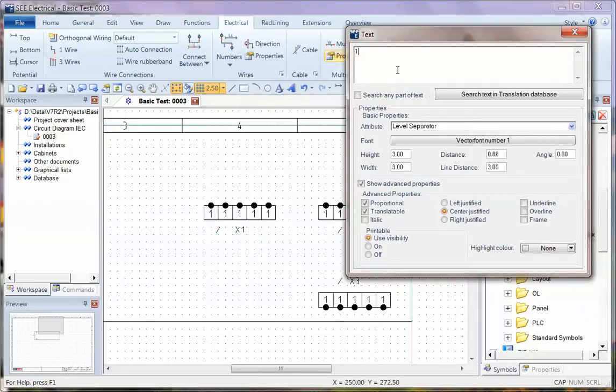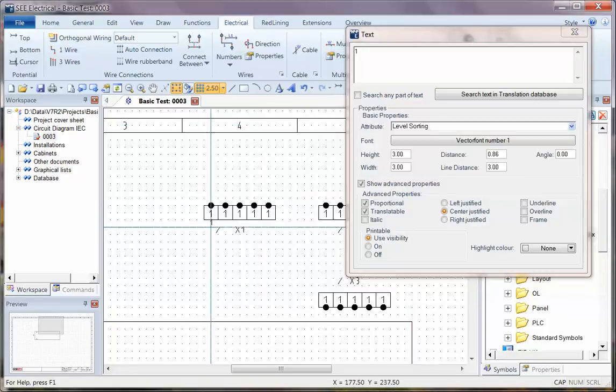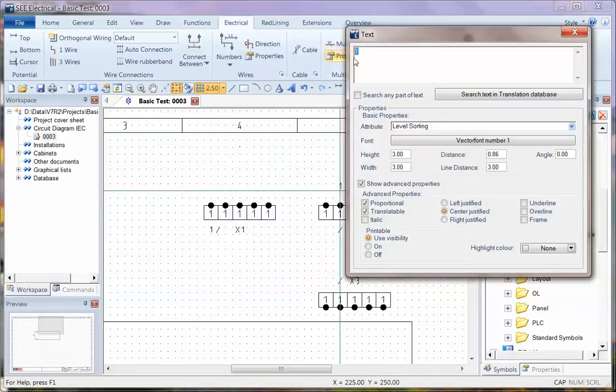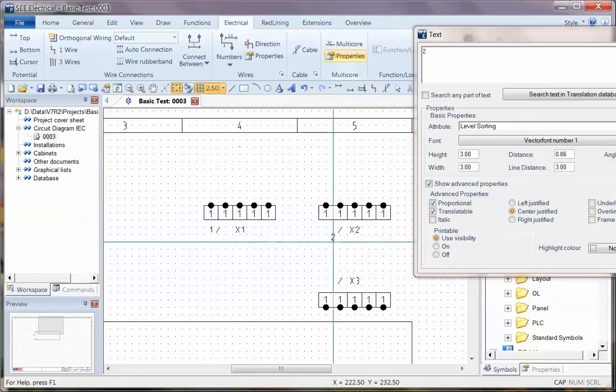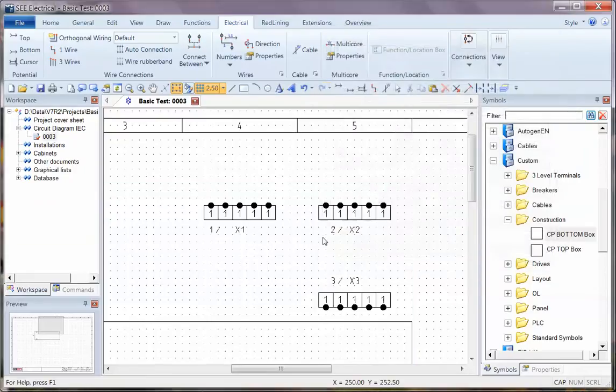Next one is sorting. We need to know how these are sorted in a list, so we're just going to put these as 1, 2, and 3. So I'm going to put a 1 there, 2 for the next one, and 3 for the next one. And that's it. Each of these now needs to be created.